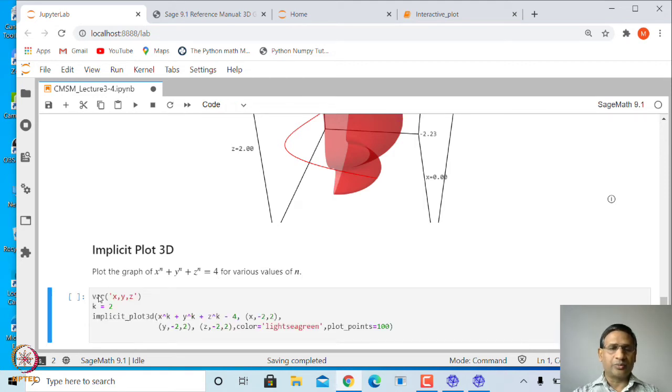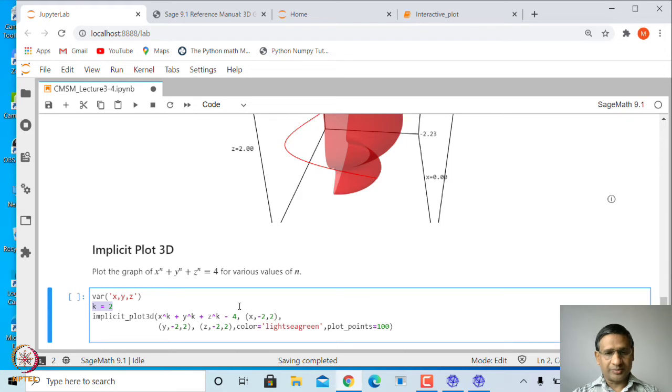So, let us try to plot this. In this case we need to declare 3 variables x, y and z, and instead of n I have called it k. Let us take k equal to 2. If I take k equal to 1, this is x plus y plus z is equal to 4, which will be a plane, but k equal to 2 will give me x square plus y square plus z square minus 4 equal to 0, and x and y varying between minus 2 and 2, z also varying between minus 2 and 2. So, this will actually be a sphere.